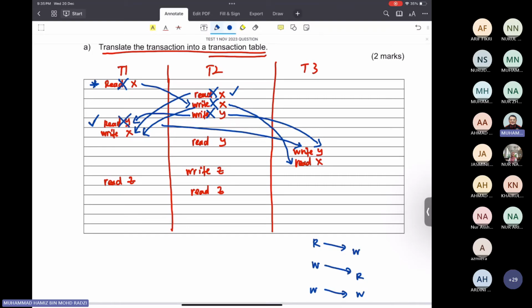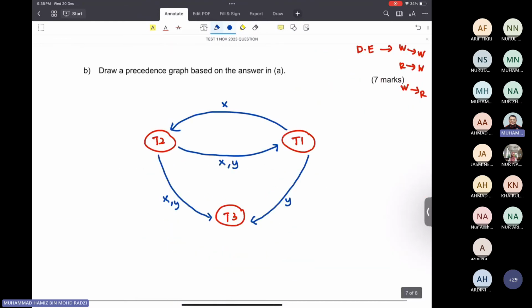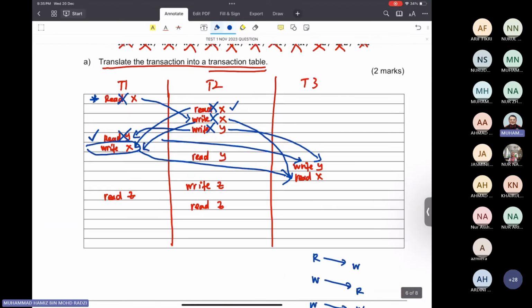Kemudian kepada write X. Right now we are here. Write X. After dia ada X tak dekat T2? Tak ada. And dekat T3 ada tak? Ada. Write X to read X. So means T1 to T3 on X pun boleh juga. Ada juga. Okay, ada lagi tak? X after that tak ada dah, settle.